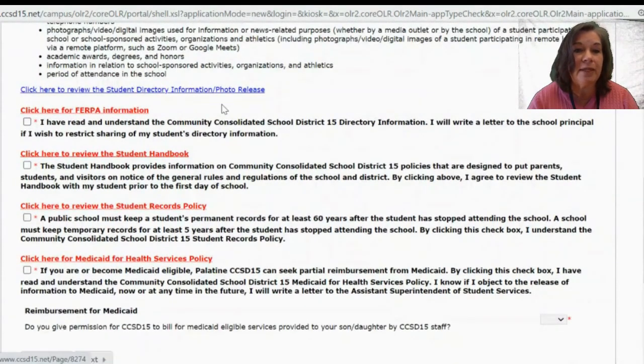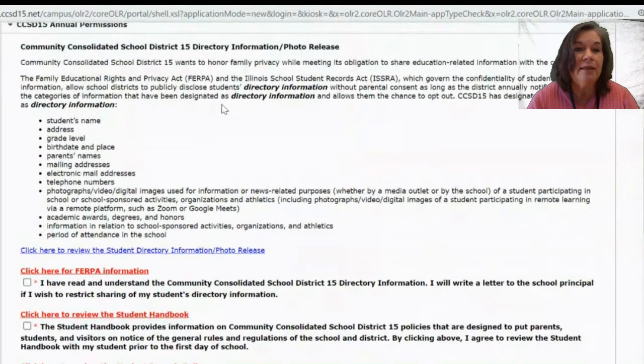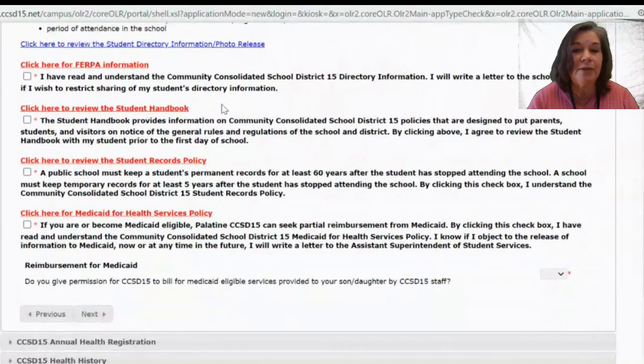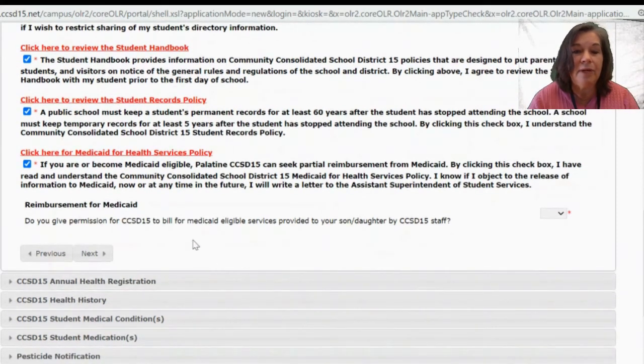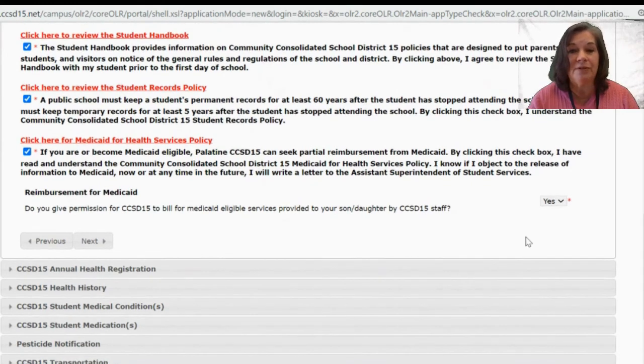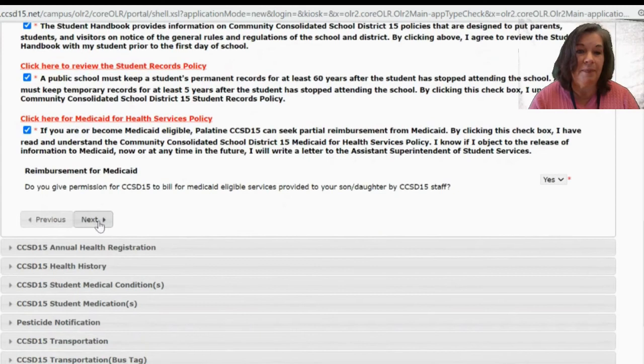Each one of these has a red link that will take you to that document within the district website so that you can review exactly what it is that you are agreeing to. So we're going to click these. And reimbursement for Medicaid only applies if your child actually receives Medicaid services. So saying yes does not mean that your child will receive services. It just says that you are giving the district permission, if your child does receive services, to be billed directly.